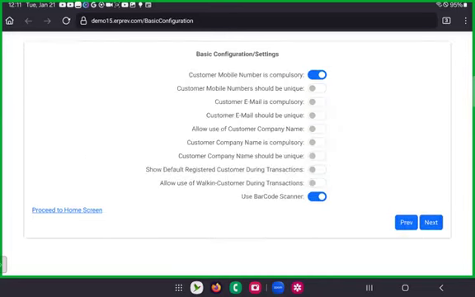It takes us to another page where you specify if you want mobile number to be compulsory, if you want mobile number to be unique, and same with email, company name, and all of that. So I'm just going to go ahead and use this particular settings. However, if you use barcode, you need to enable barcode as well, but they're very self-explanatory.